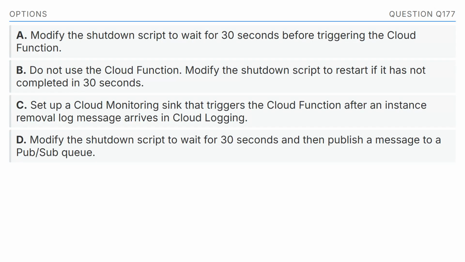The options are: Option A, modify the shutdown script to wait for 30 seconds before triggering the Cloud Function. Option B, do not use the Cloud Function. Modify the shutdown script to restart if it has not completed in 30 seconds. Option C, set up a Cloud Monitoring sink that triggers the Cloud Function after an instance removal log message arrives in Cloud Logging. Option D, modify the shutdown script to wait for 30 seconds and then publish a message to a Pub/Sub queue.